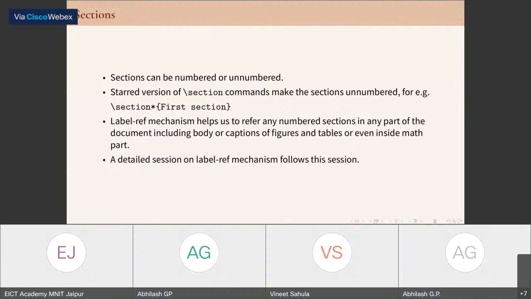You've already seen that LaTeX generates counters automatically. It also provides the feature to cross-ref these counters in the body part. Label ref mechanism is used for this purpose. It helps us to refer any numbered sections in any part of the document, including body or captions of figures and tables, or even inside the math part. A detailed session on label ref mechanism will be telecasted later.